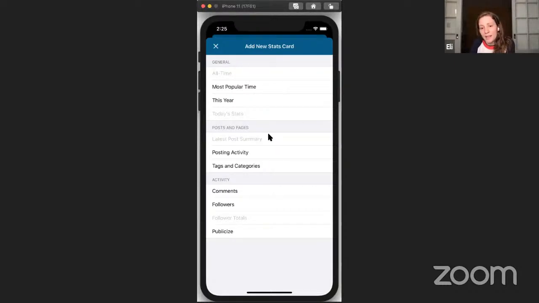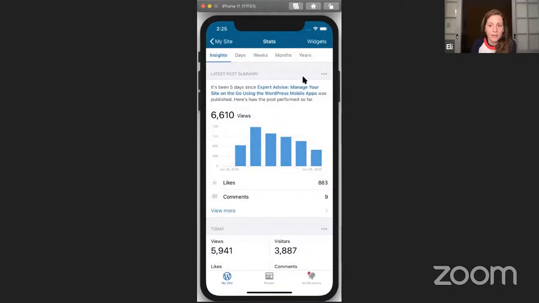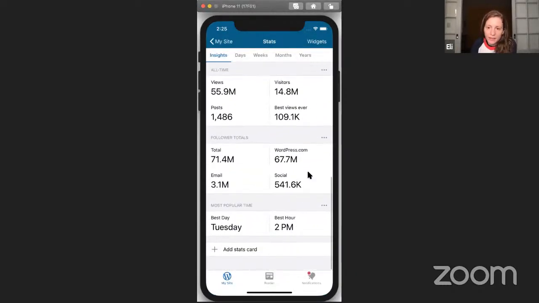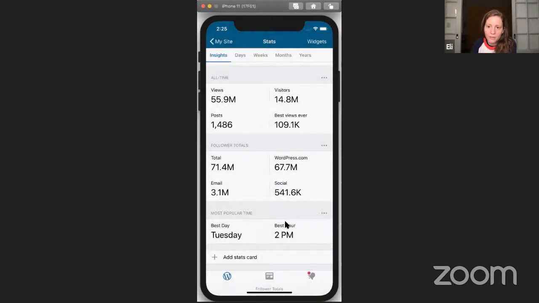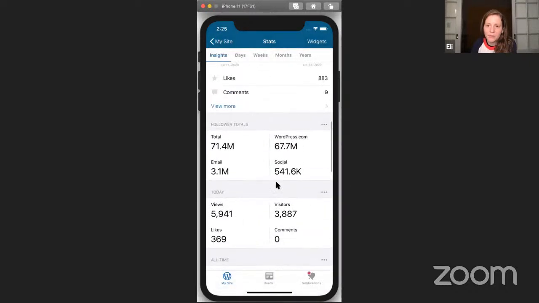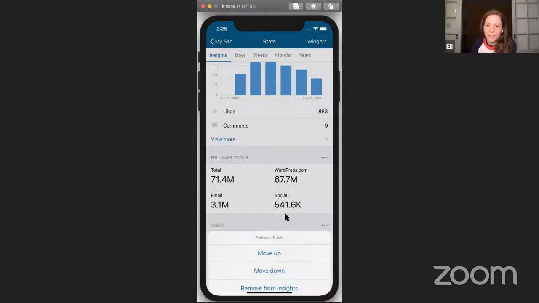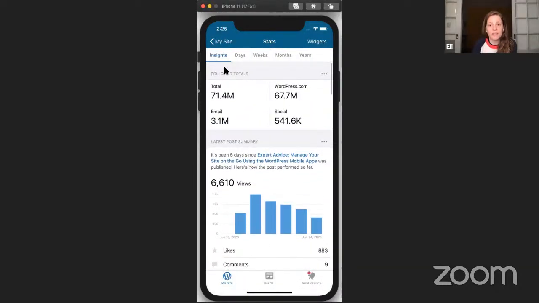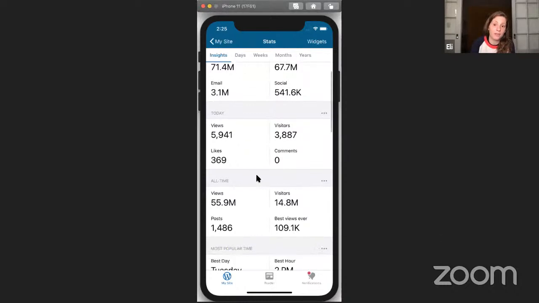So if I am a blogger, for example, I will probably care about followers a lot, and not necessarily about the most popular time. So we can take a look, grab followers, and move it up. And when I go to insights, it's the first thing that I'm going to see. How many followers do I have right now? And then I can get my latest post summary. But if that's not something that I want, we can just remove it from insights. Just play around and see what works for you.